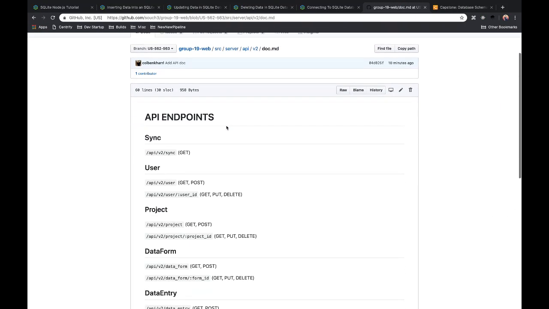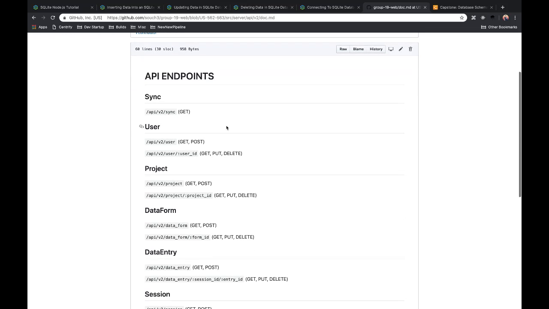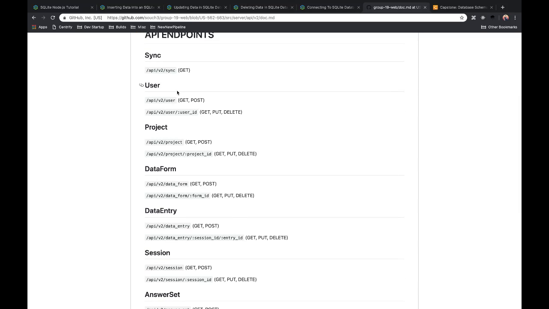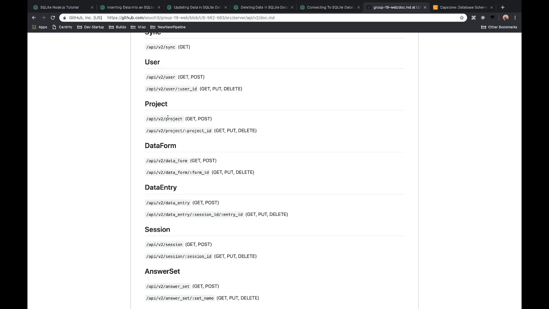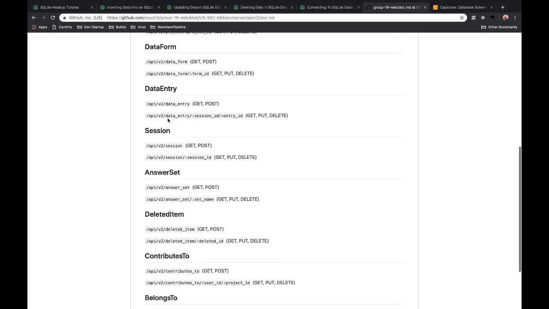Here we can see our API documentation, which goes over the different routes on which you can either get or put or delete data. So we have our basic syncing route, which is used from the mobile app in order to get up to date with the server. And then the rest of these will be primarily used by the web application to access different resources to be viewed in the web application. And so we can see that we have different endpoints for each of our different database objects.